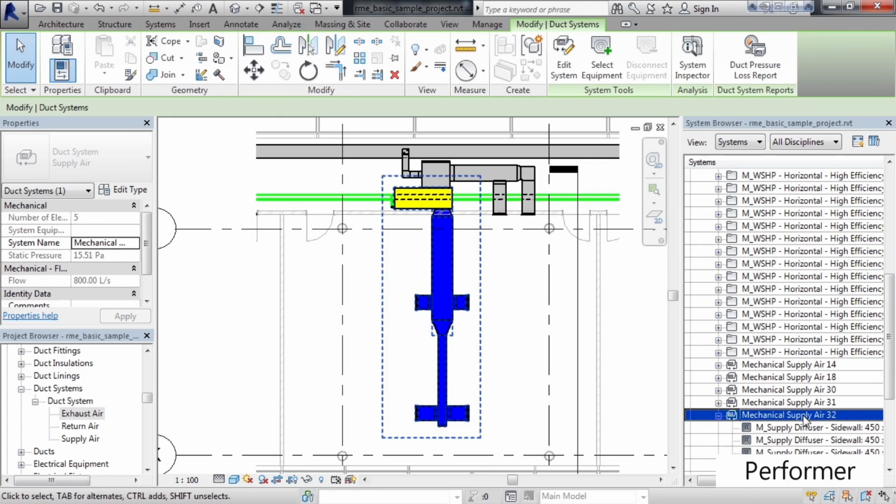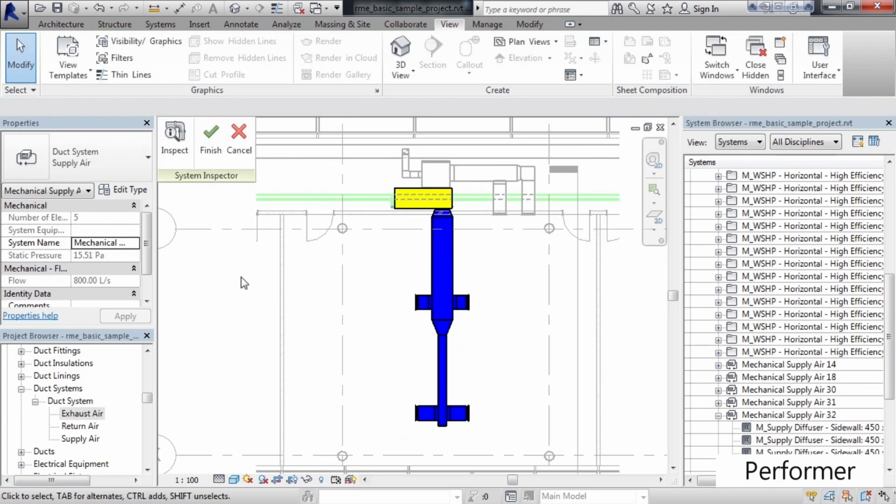With it highlighted, the ribbon changes on the right, and you now have tools to run an inspection on the system. That tool in the analysis panel is called System Inspector. So let's go ahead and click System Inspector. Now, when you click System Inspector, you should see a new little icon or set of icons appear within your Revit window. If you don't, that means something is incorrect within your system and you'll have to correct that. For this lesson, though, we're just going to focus on this inspection tool.